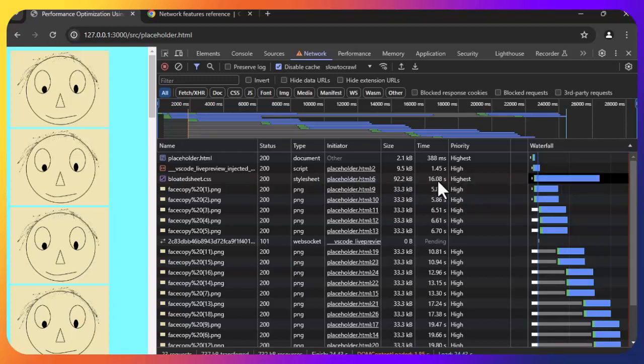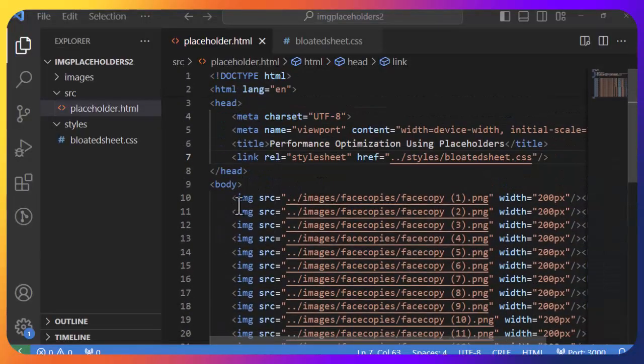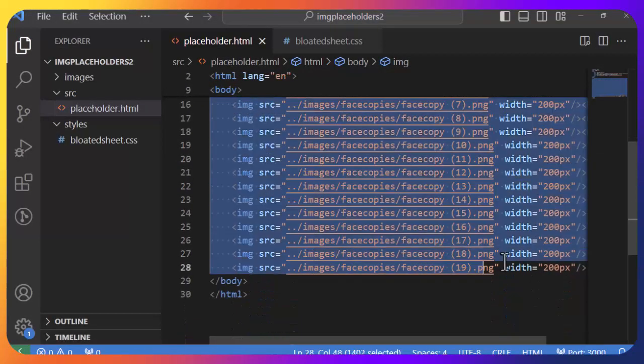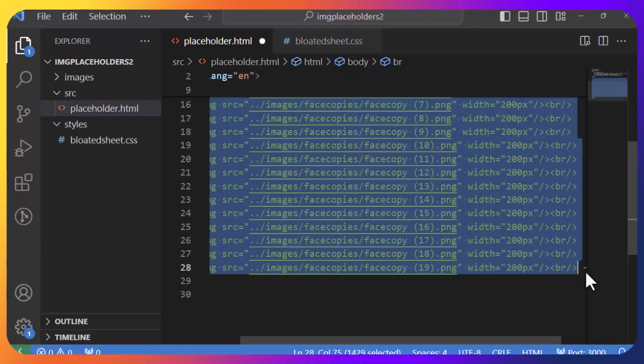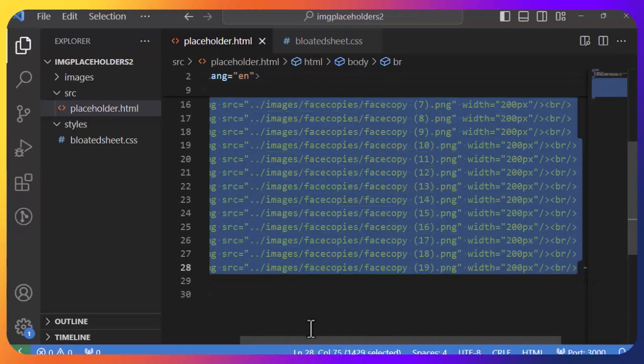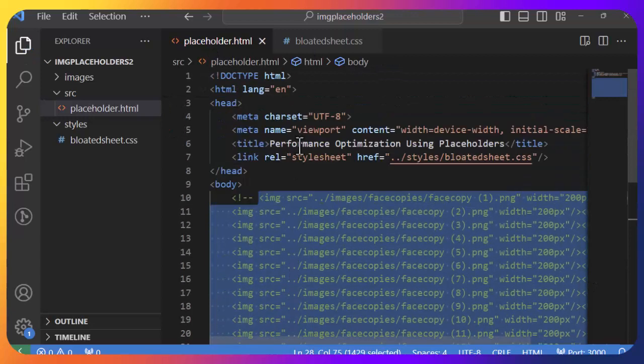how much of that download time, or staring at a blank page time, is being impacted due to the images. So to simulate that effect, I'm going to comment out all the images. So now the web page has almost no content. This is an insignificant size. So the entire web page is now going to be dependent on this style sheet alone.